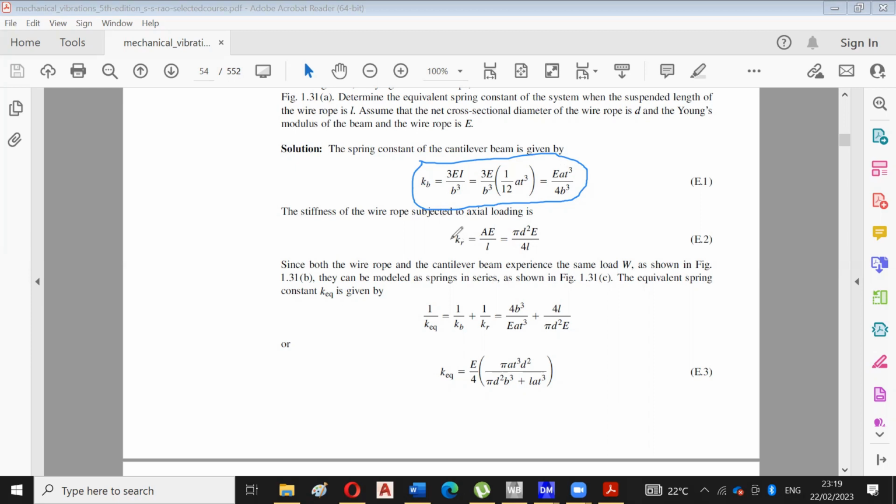And K subscript R is the stiffness of the wire rope, which is a rod under tensile loading, just like a cylindrical member or rod under tension or compression. So AE by L, where A is the cross sectional area of the wire rope, equal to pi d squared by 4, E is the modulus of elasticity, and L is the length of the suspended wire rope.